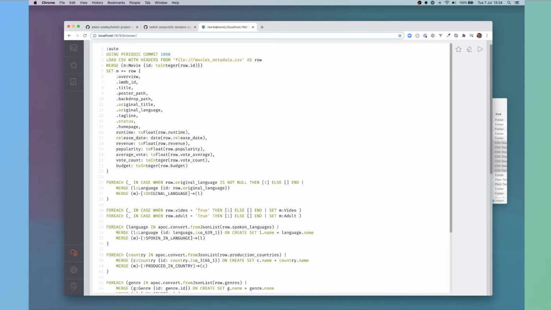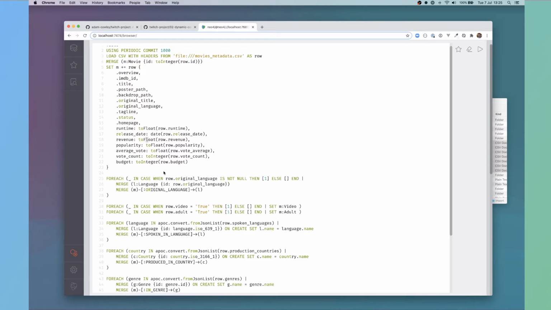So I can take all the strings straight through, and I can assign those. For the things that need to be converted into a certain format, for example the runtime, I convert that to a float using the toFloat function. And then the release date, I convert that into a date, the revenue to a float, etc. So that will create my basic movie nodes. And then I can use the rest of the data inside the CSV file to create the relationships and to create the structure.